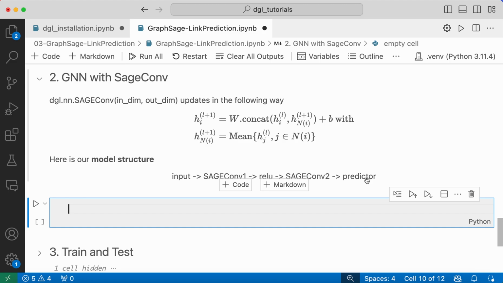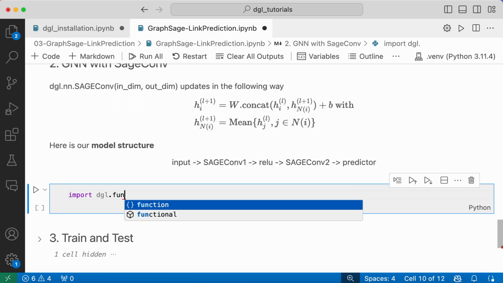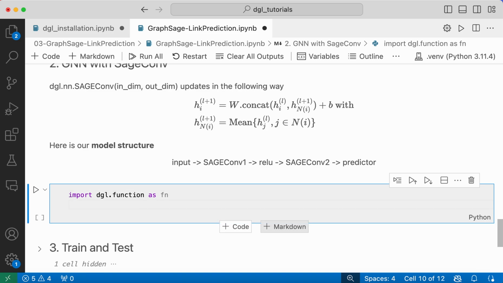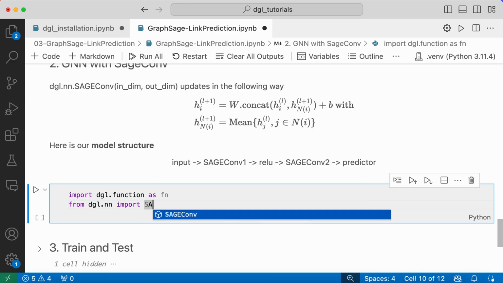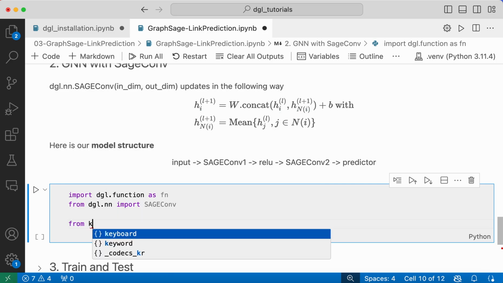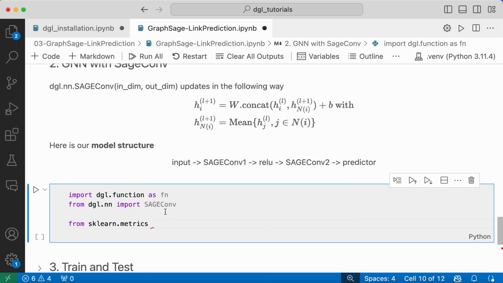So let's import a few built-in functions. We want to import dgl.function because we want to use some built-in functions later. From dgl.nn we will import SAGEConv. So in this tutorial we don't want to write this from scratch anymore. I assume that you watched my previous tutorial, then you know exactly how to write this SAGEConv layer from scratch. If you don't want to, then you can just use a built-in function.